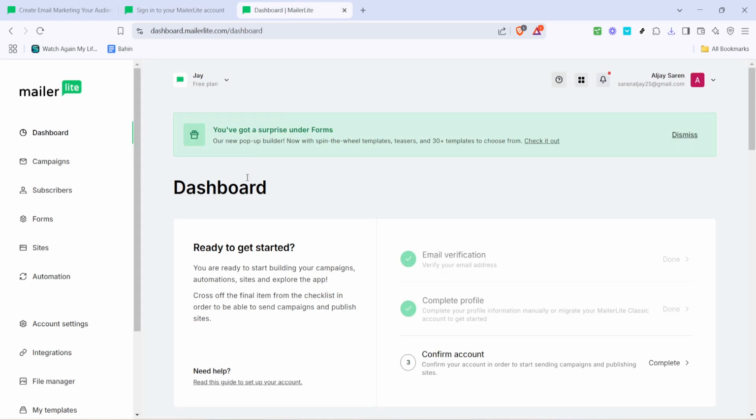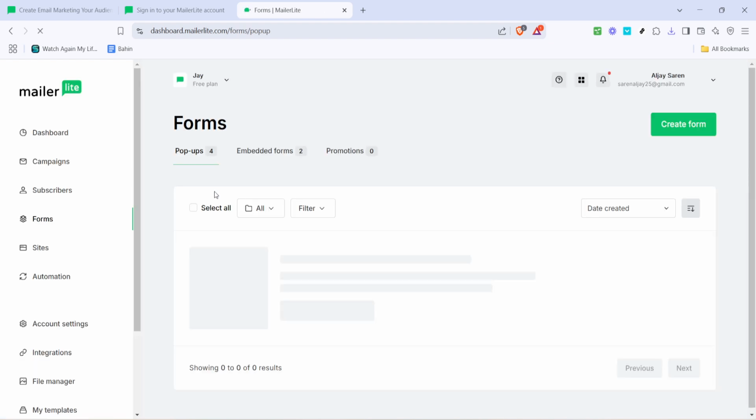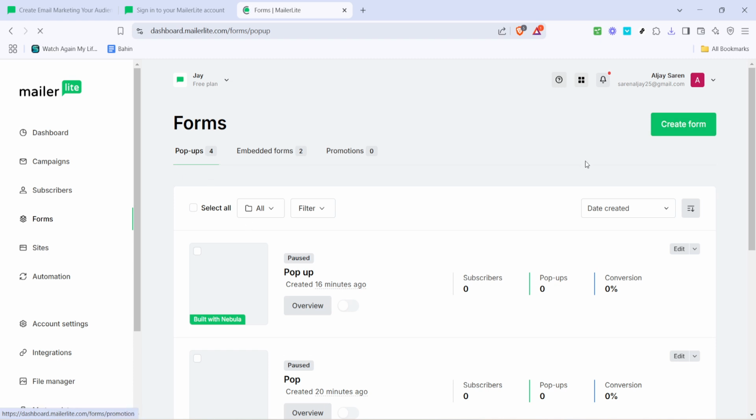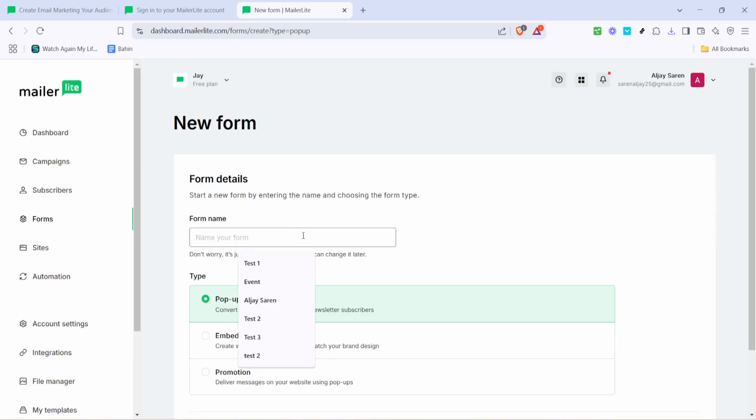Once you're logged in, focus your attention on the dashboard and locate the Forms tab. Give it a click and you'll be taken to a new screen where you'll find the Create Form button. Click on this button to start the process of setting up your pop-up form. Now, you'll need to provide a name for your form. This is just for your reference, so choose something descriptive that will help you identify this specific form later. After you've entered a fitting name, click Save and Continue.